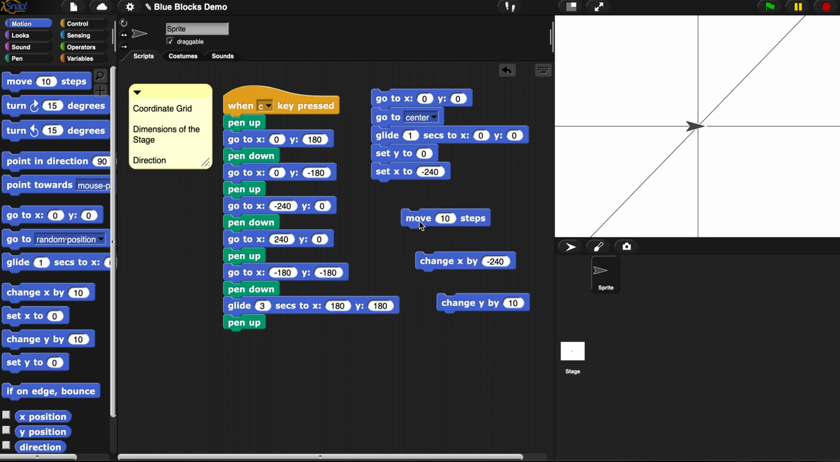So move cares about where you are, and it also cares about direction. We haven't changed direction at all yet, but we will in a moment. Change X by also cares about where you are, but it does not care about direction. If I say change X by 10, wherever you are, we're going to move in the X positive direction. That would be to the right. So if I click this a bunch, it goes to the right.